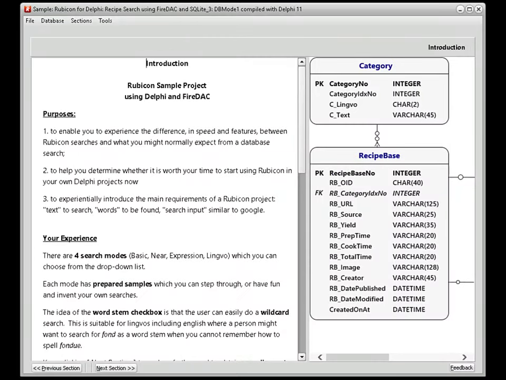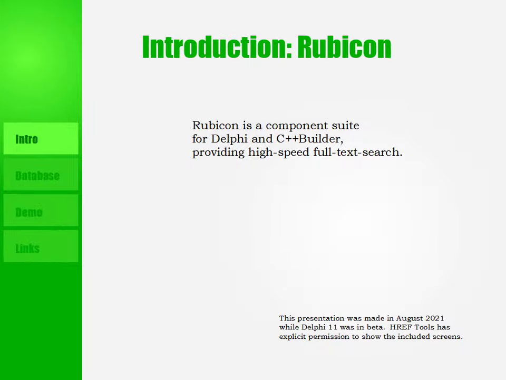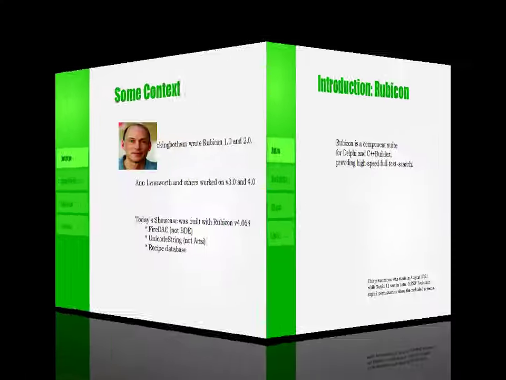This session will demonstrate a Windows desktop application showcasing our Rubicon full text search components. We built this with the Delphi 11 beta, and screens are shown with permission. The plan is to have a look at the database design and then focus on the types of searches possible. We're counting on you to imagine how adding full text search to your own application would benefit your users.